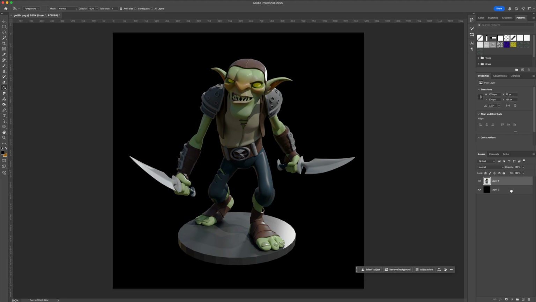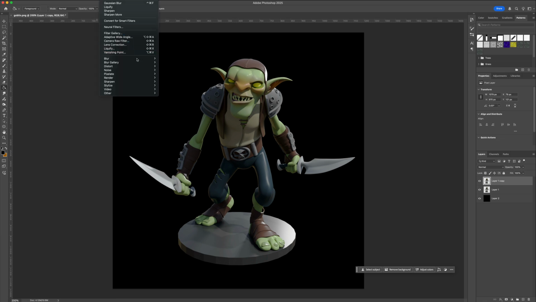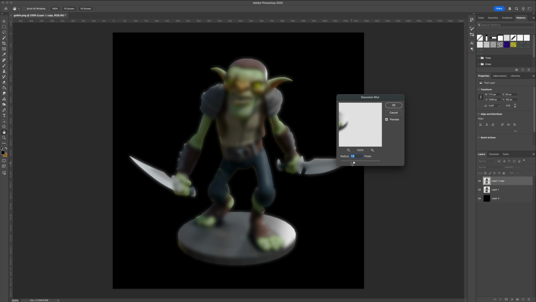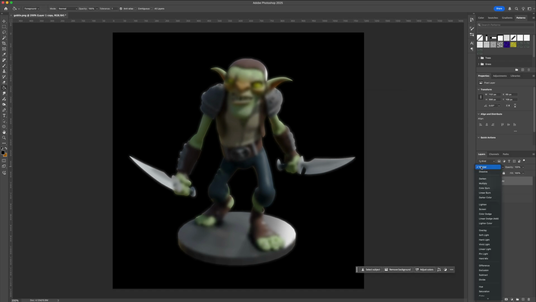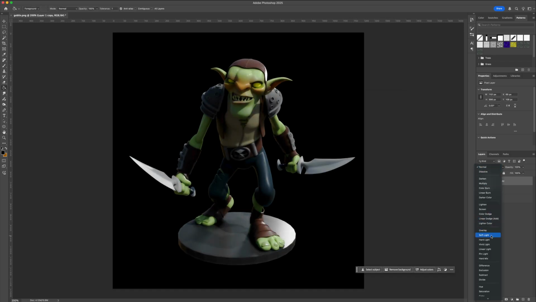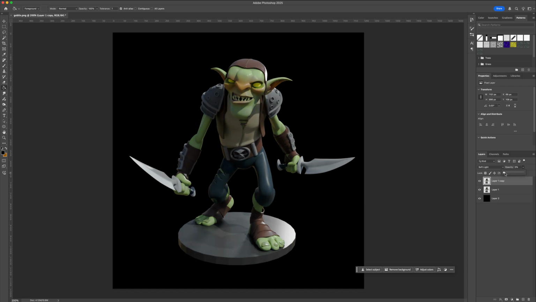Another thing we can do just for fun, we can, for example, make a copy of this layer, go to Filter, go to Blur, and do a Gaussian blur. And what we could do is go to the layers and switch this to maybe soft light. And you can see how it's taking the colors and making them a little more vivid. Maybe I can just turn this down a little bit, like 15. You can see it's very subtle, but I kind of like that effect as well. You can play around and see what you like.